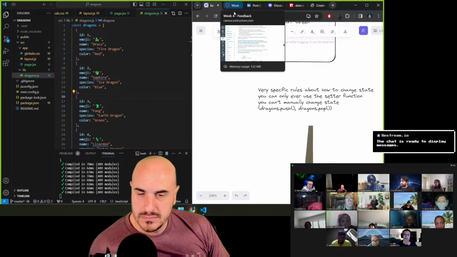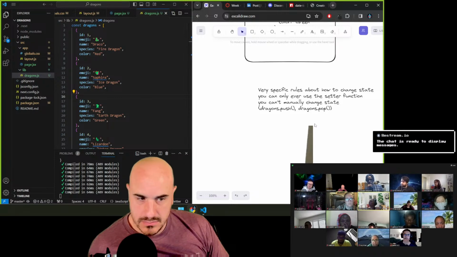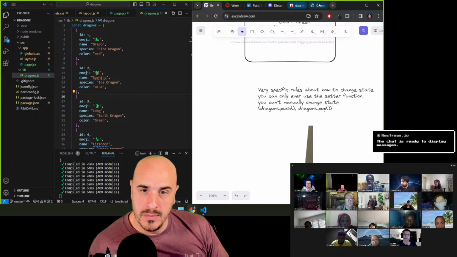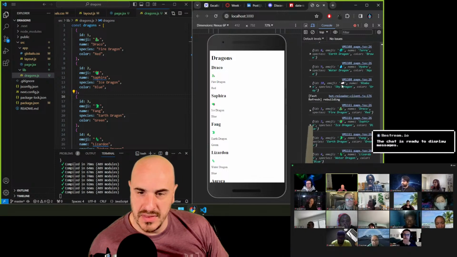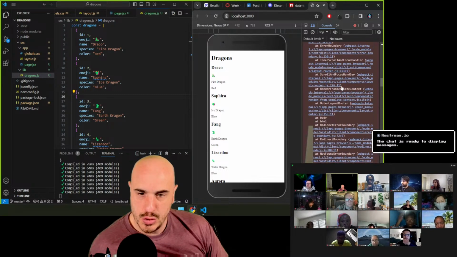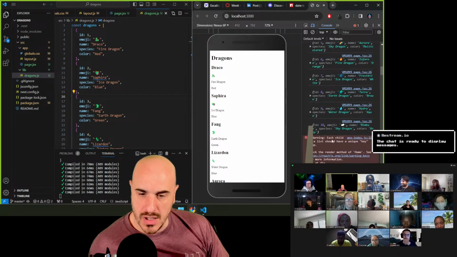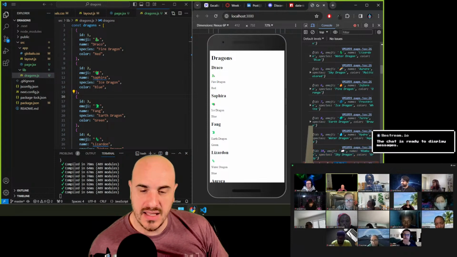Max, just a quick question. Do we need keys? Yeah. And it should be throwing that error in the console. There it is. So each child on the list should have a unique key prop, right?